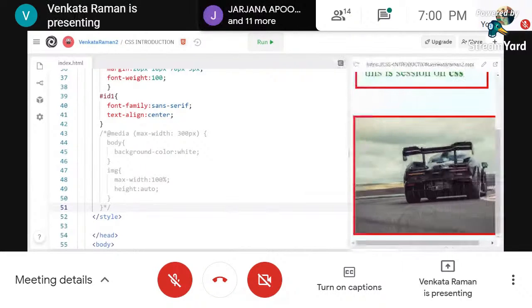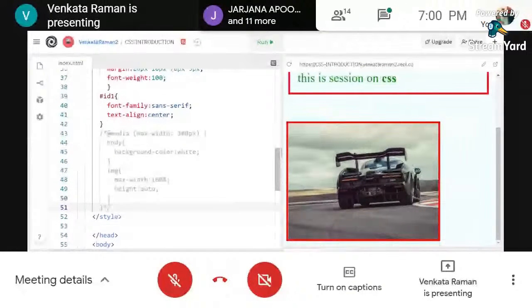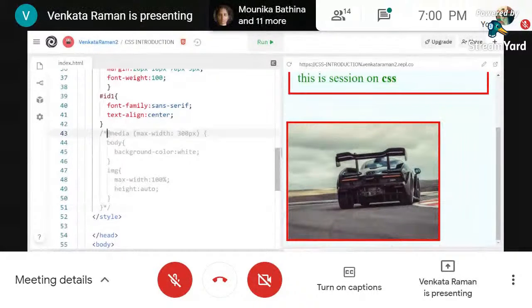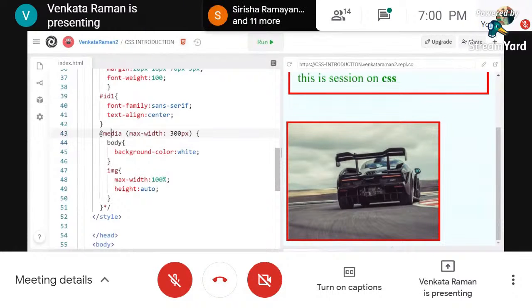So in this case, what we do is we use media queries. What media queries do is, it's just like an if-else condition in normal programming. So in media queries, you type max-width 300 pixels. It means 300 pixels or less, because the width can't be more than 300 pixels. If it's more, it doesn't get applied. So just think of it as an if statement. If the max width is 300 pixels or less, these styles get applied.